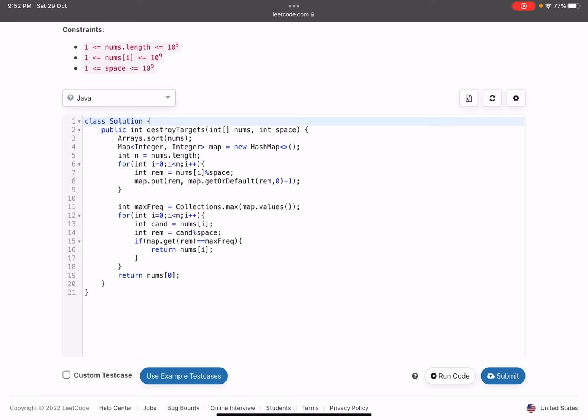On line number 11, I see what is the maximum frequency that I have. So max frequency equals Collections.max of map.values. Simple. Now I traverse my array. I see which is the smallest number lying in a bucket whose count is equal to the maximum frequency, right? So if map.get remainder equals maximum frequency, just return nums of i, because this is the smallest number, because my array is sorted.